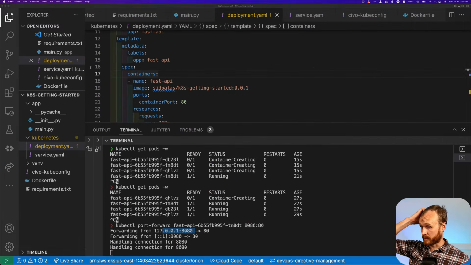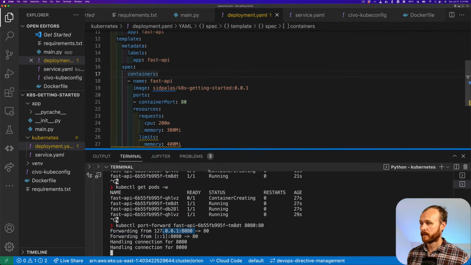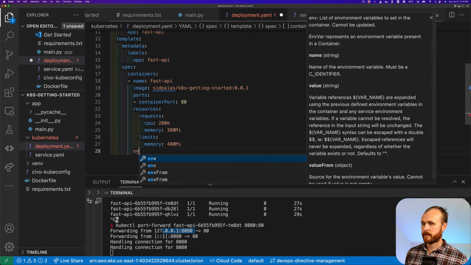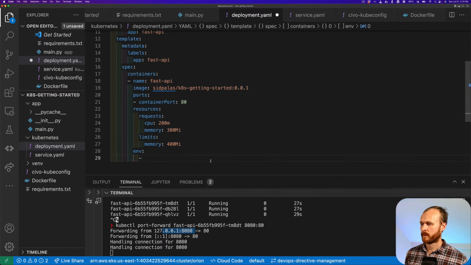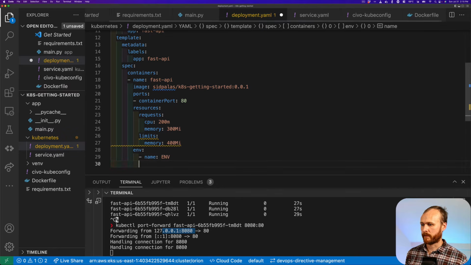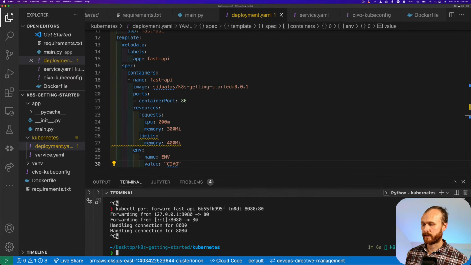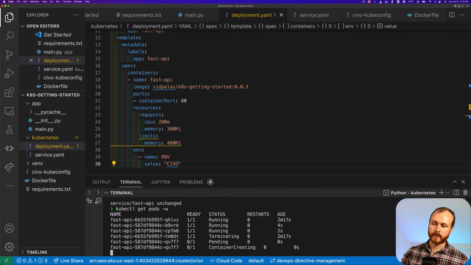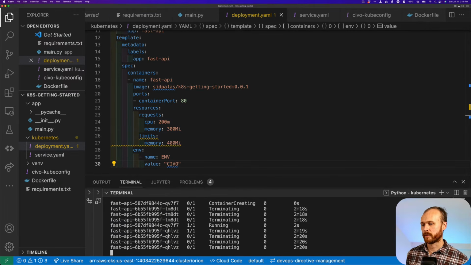One thing we can do is specify an environment here inside the pod. And so let's say at this level, we can say env. We'll have a name, and this is going to be env, and then we're going to have a value, and our value is going to be Civo. Now I can reapply my definitions. That new deployment will be configured. If we then look at the pods, we'll see that the old ones are being deleted and new ones are being created with that new environment variable.